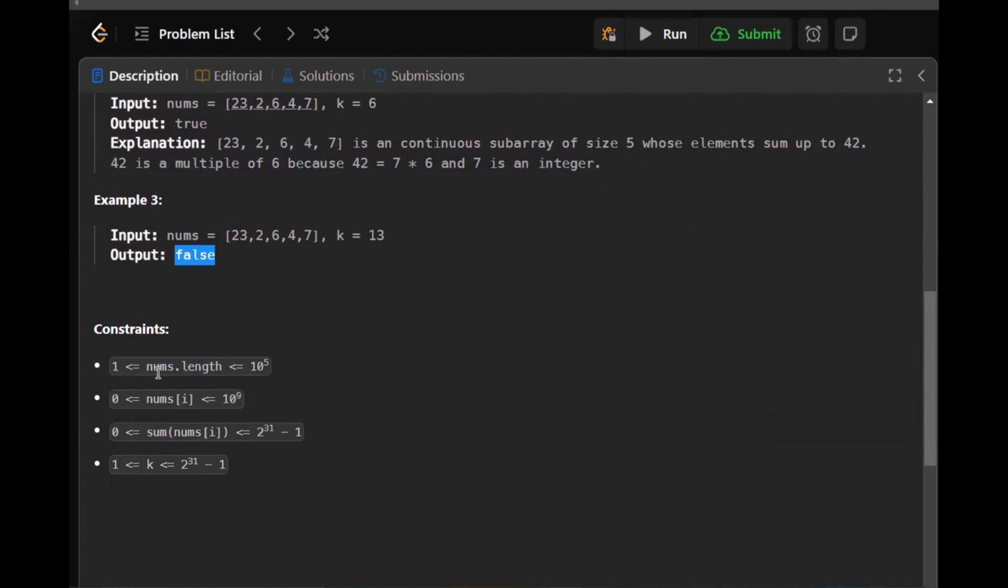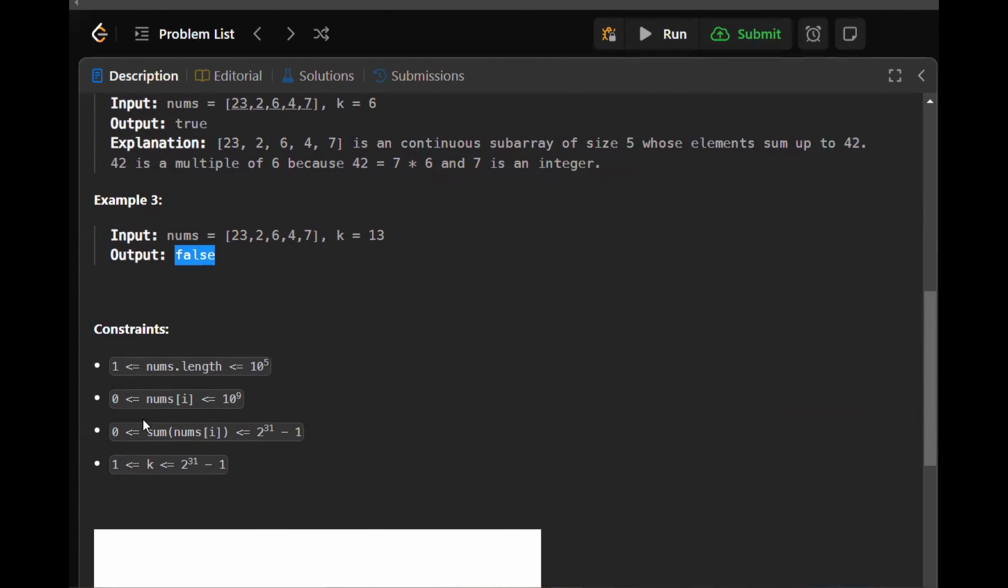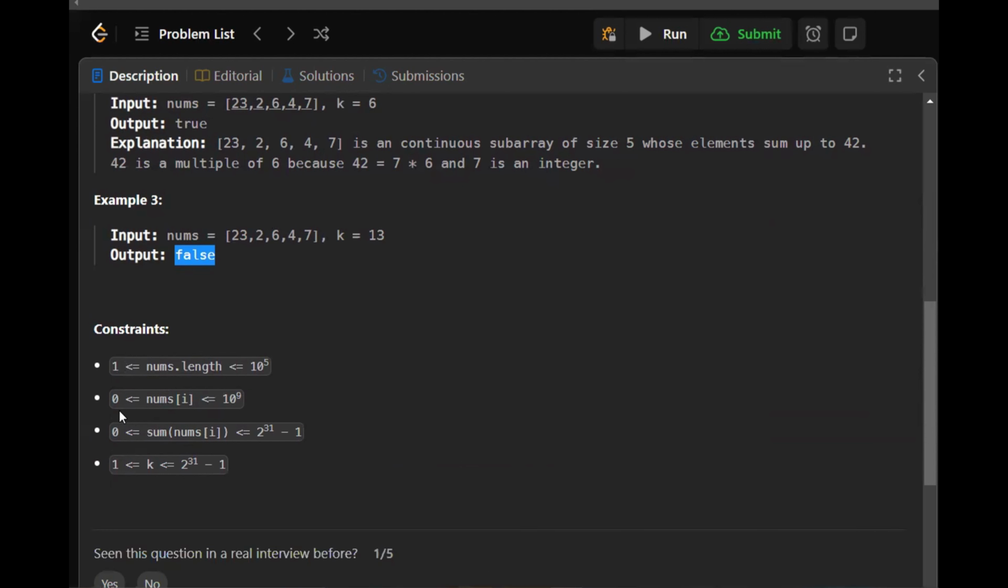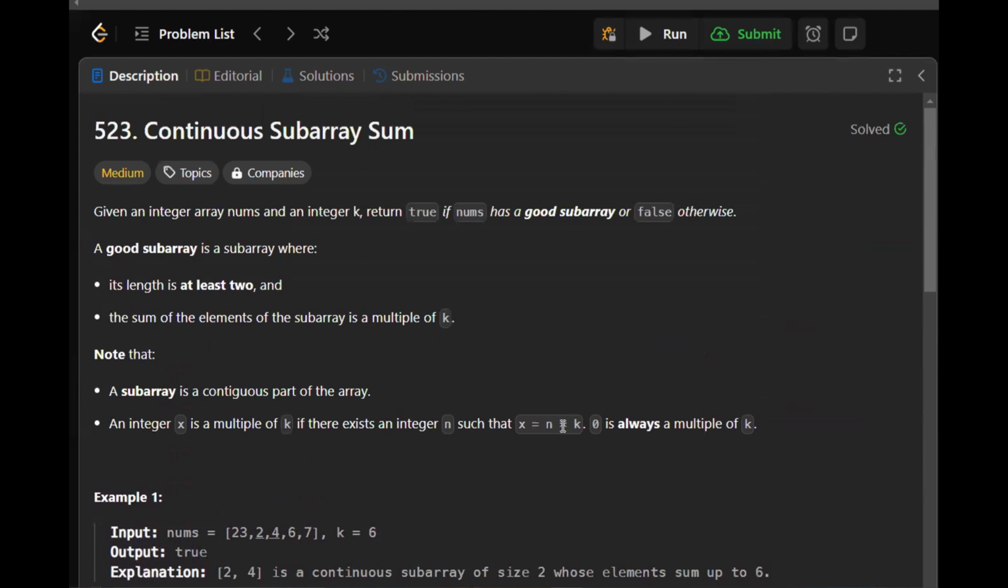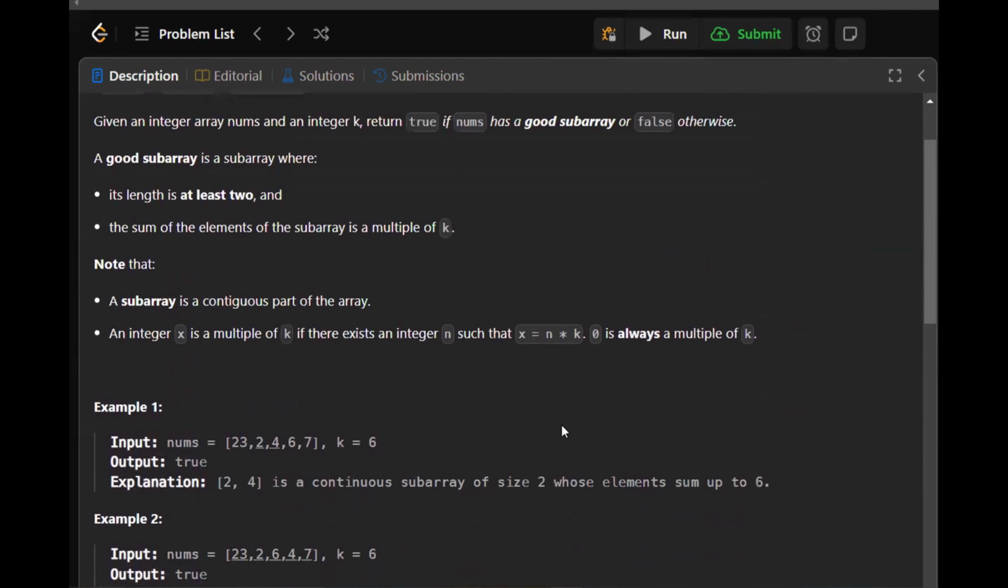Now the array length can be between 1 and 10 to the power 5, and each array element can be between 0 and 10 to the power 9, and their summation will be between 0 and 2 to the power 31 minus 1. And the value of k can be between 1 and 2 to the power 31 minus 1. I hope you understood the problem statement. Now let's move on to the algorithm.